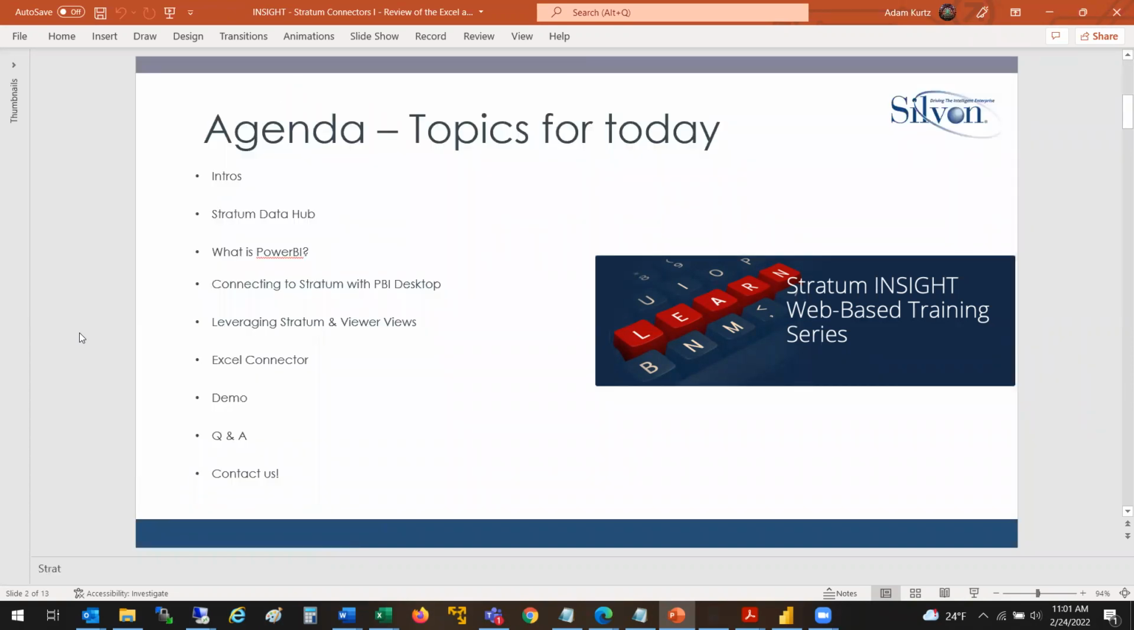Like I said, we'll start off a little bit with the Data Hub and how this fits into that concept. What is Power BI? If some of you don't know what Power BI is, we'll talk a little bit about that as well. And then we'll talk about how to connect to Stratum using the Power BI desktop. Obviously, these connectors will leverage your Stratum environment and the views that you have within Viewer. And then we'll take a look, obviously, at the Excel connector, a demo, and some Q&A.